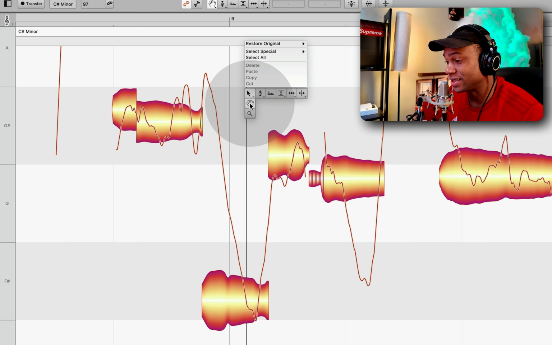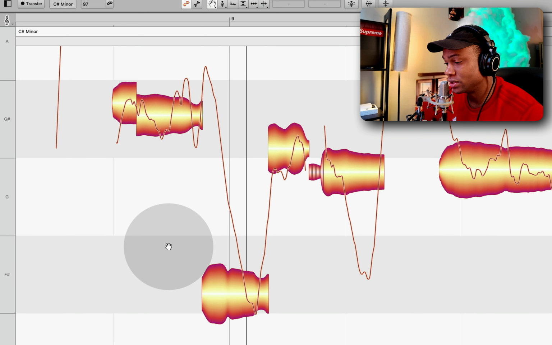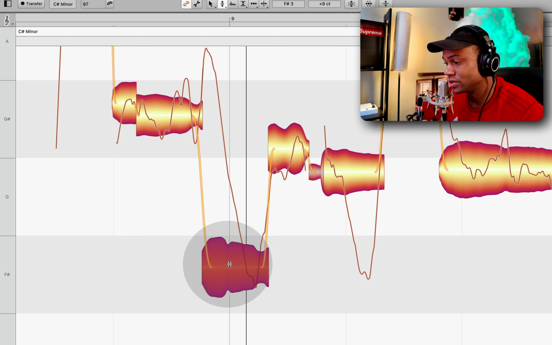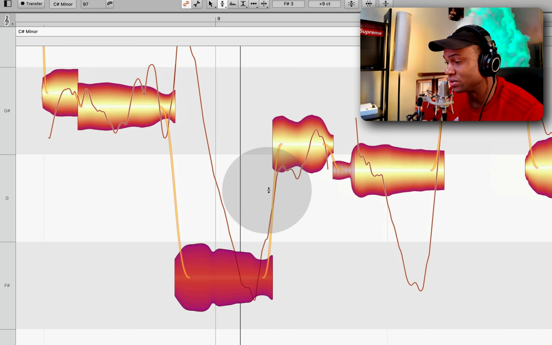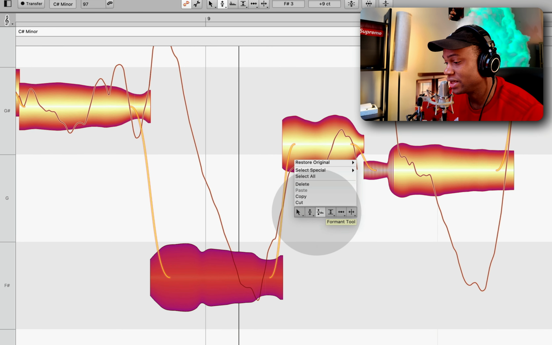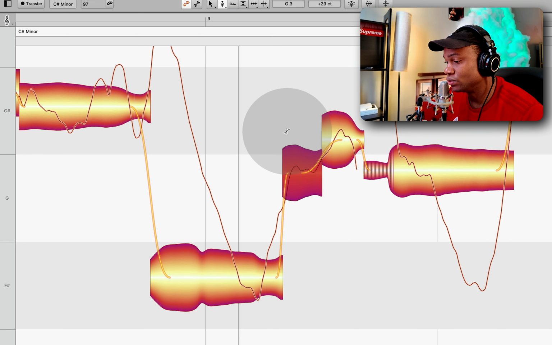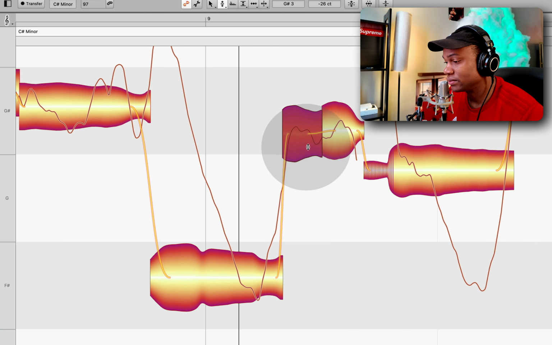F sharp is in C sharp minor. So I would go back to my pitch tool, hold option, click this, and bring this up a little bit, just so it's hitting inside of that note. Now G is not inside of C sharp minor. Even though, if you look, this pitch is actually going like this, we would just separate that right there, smooth it out, and bring this up just a little bit like that.